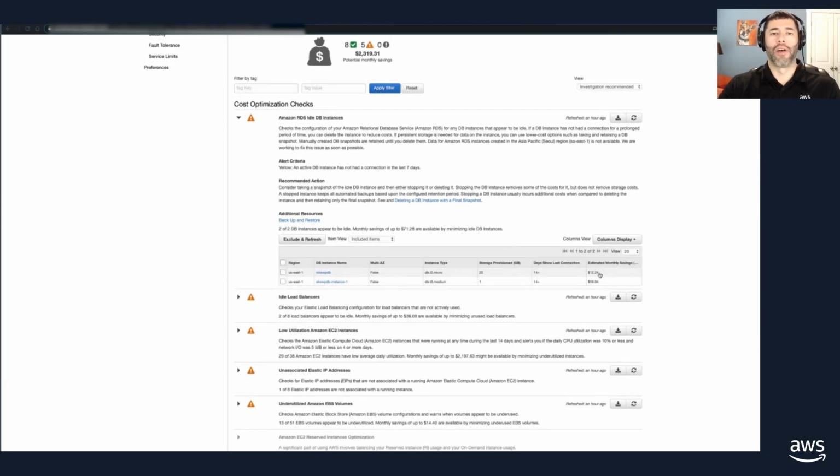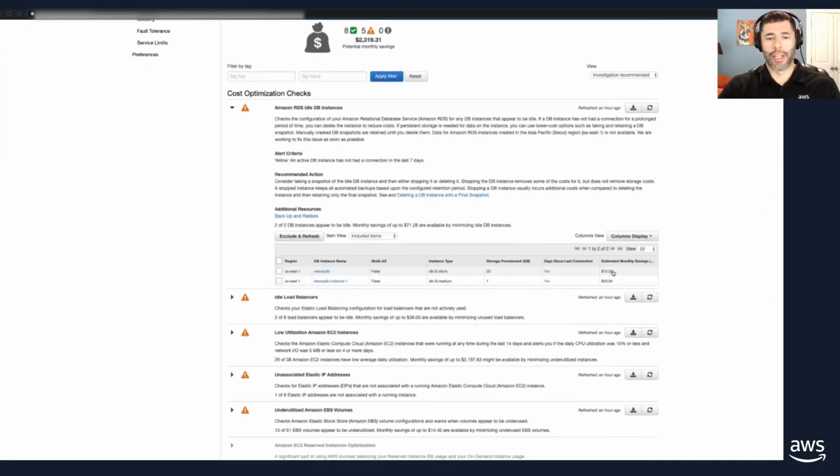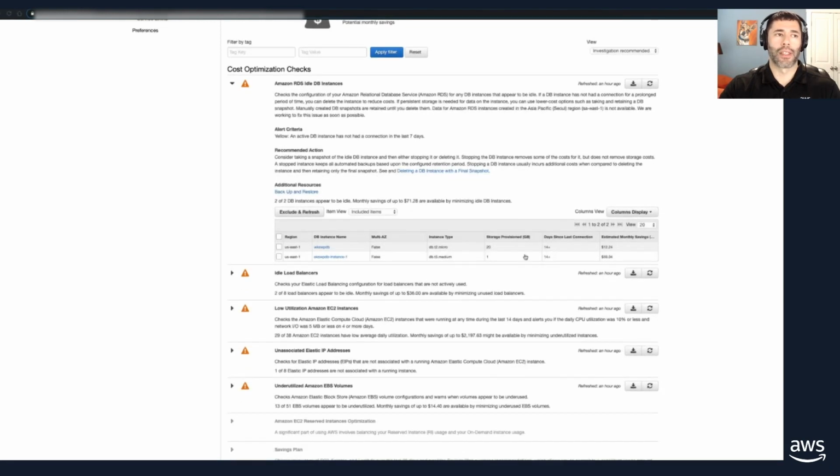It may only be $12.24 per month of savings, but over a year that adds up. You leave it there for a longer amount of time, right? So this is going to help you keep track of that information and look at those idle databases.